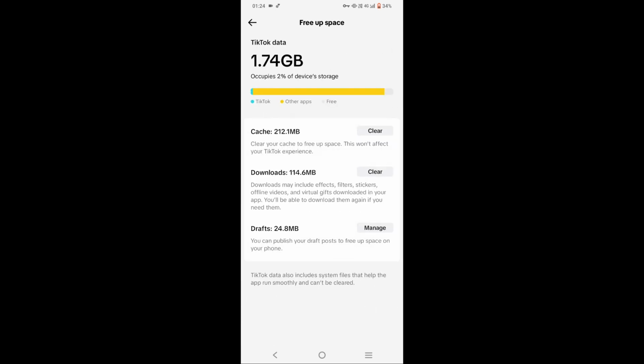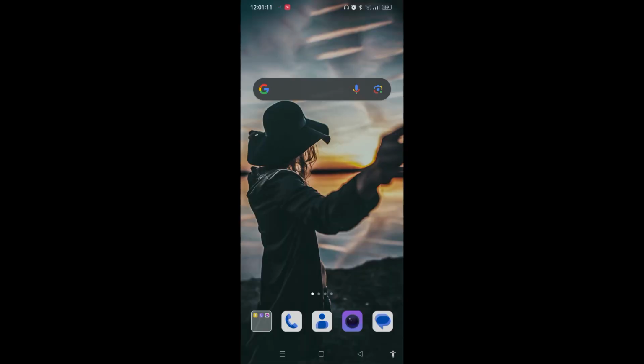Here you can see my cache has occupied 1212.1 MB. So if you are really active on TikTok, it may occupy your phone storage. So every month it is necessary to clear cache. So this is what clear cache means.